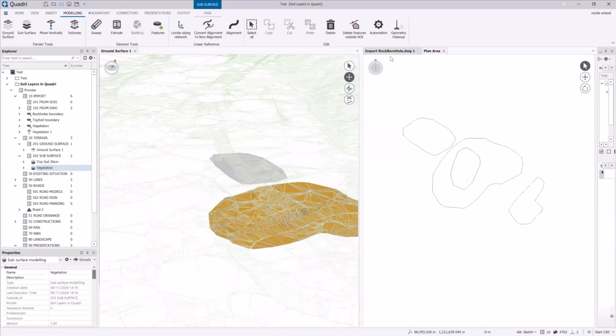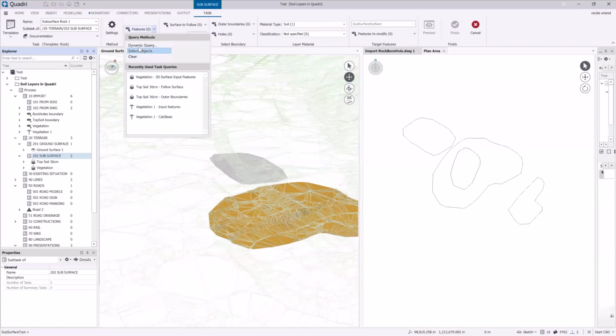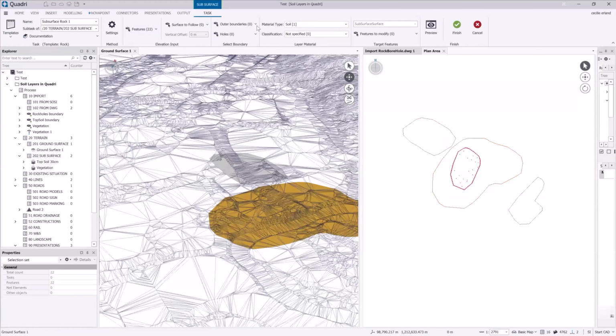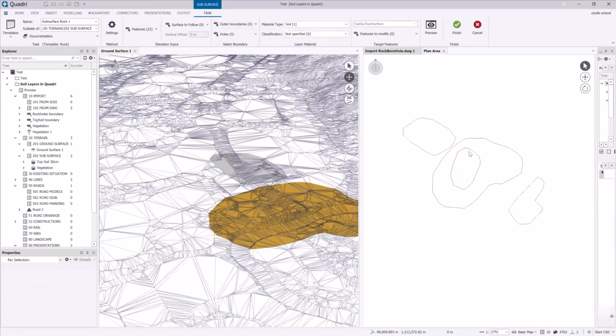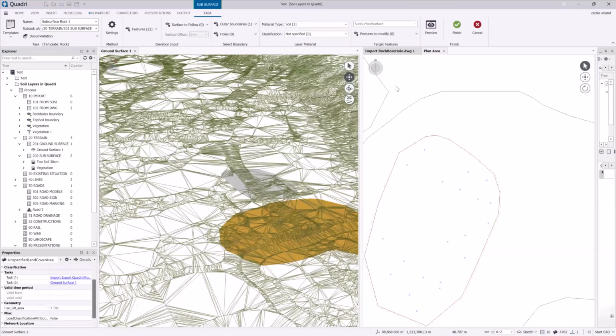When creating boreholes, creating rock models, it's almost the same. I go to subsurface, select the features I want. I can also use this outer boundary here as well.